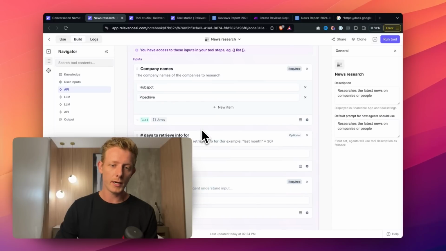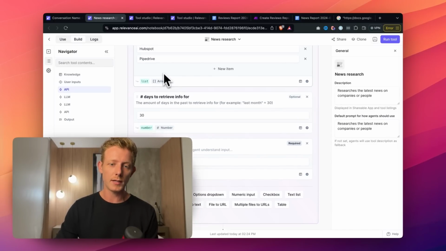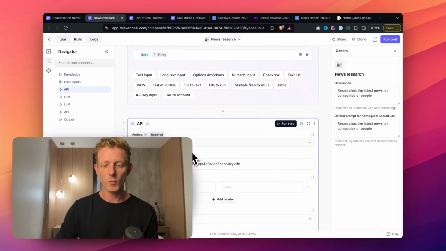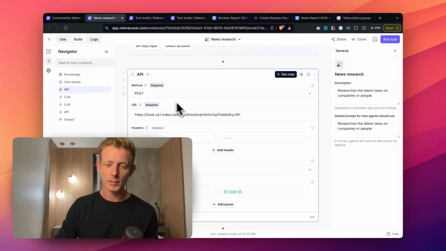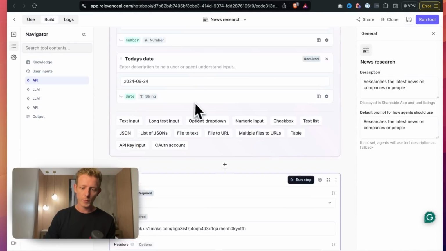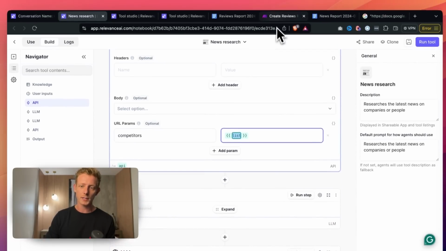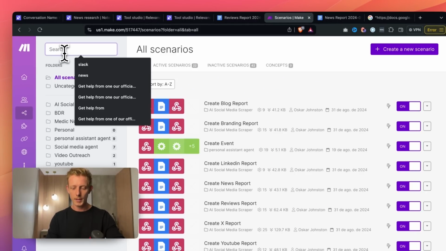So basically what we do here, user inputs, again, are the same, right? So what we're going to do is we're going to send over these competitors or these names right away into a make.com automation where we're actually going to scrape the Google News. So you can see I put in the list here, which includes all the different competitors, right? So we send that information to our make.com automation. I'm going to show you right now.